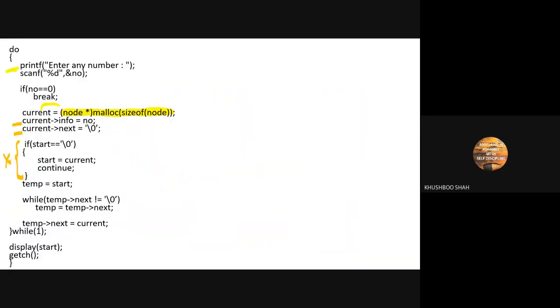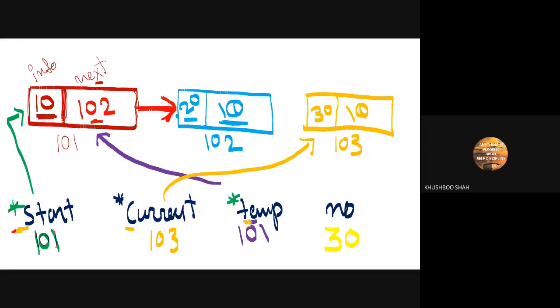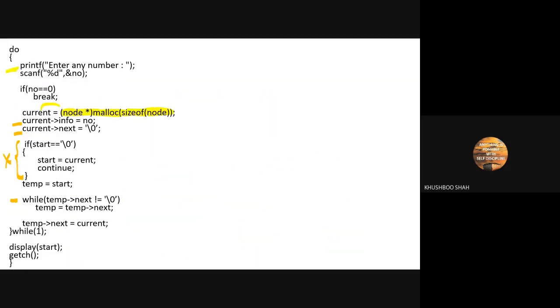Then now see, while temp next is not equal to null. Guys, am I audible? Yes, ma'am, you are audible. Hope you all are listening to me. Temp next is not equal to null. It is 102. It means this loop will be executed.